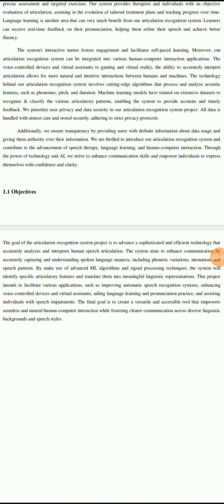We are thrilled to introduce our articulation recognition system and contribute to the advancement of speech therapy, language learning, and human-computer interaction through the power of technology and AI, that is, artificial intelligence. We strive to enhance communication skills and empower individuals to express themselves with confidence and clarity.